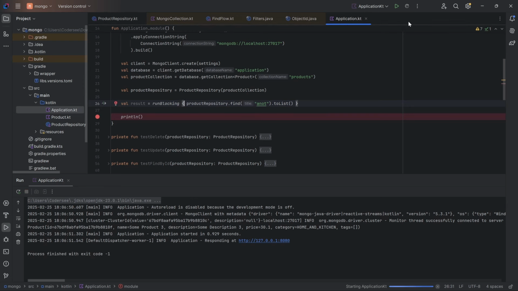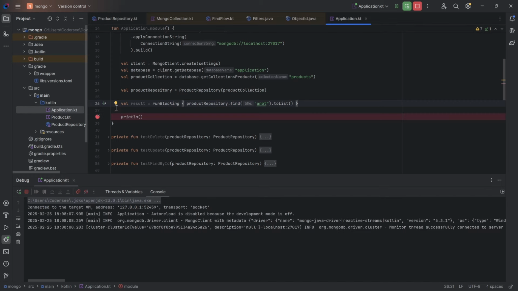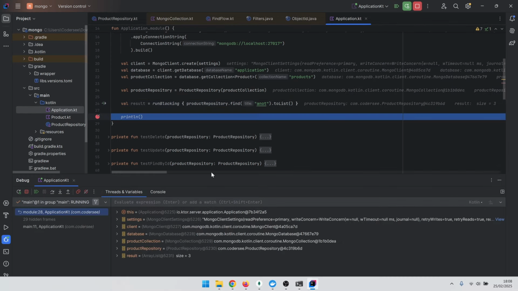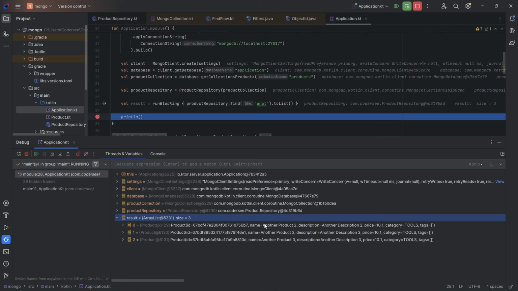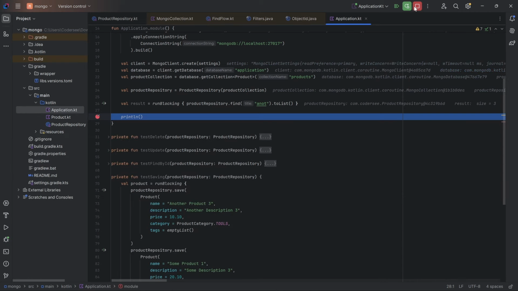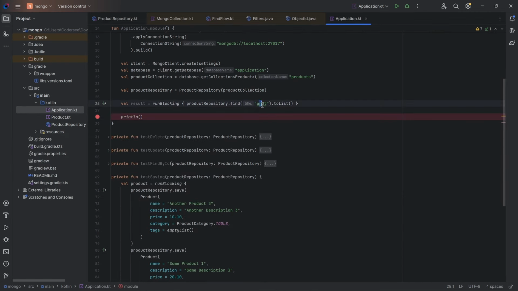I'll run this in the debug mode. We have a breakpoint in here, and we can see that our result returns 3 elements. Another product 3, and some another product. And wonderful, we can see that this is working as expected, and this is case insensitive because we started with an uppercase A, and in here we are starting the query with lowercase.